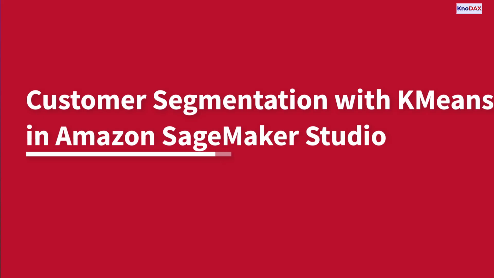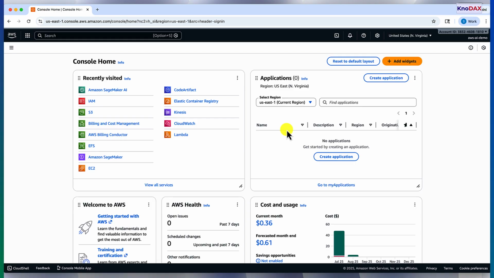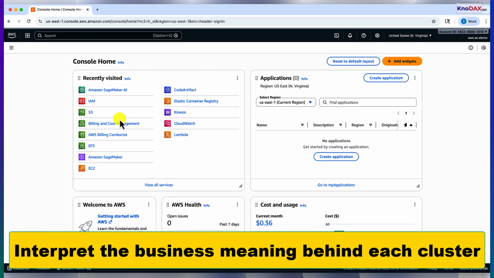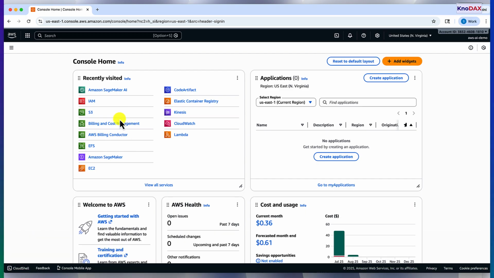Welcome to this hands-on tutorial on building a customer segmentation model using Amazon SageMaker Studio. In this video, you will learn how to set up a SageMaker environment, generate synthetic customer data, apply KMeans clustering, visualize customer segments, and interpret the business meaning behind each cluster. Let's begin.